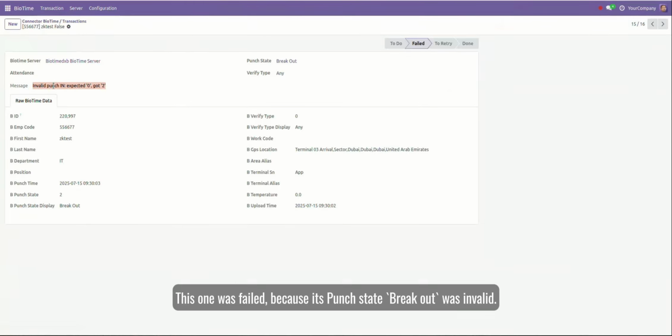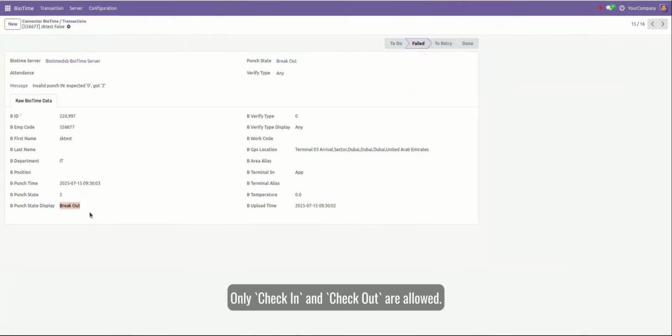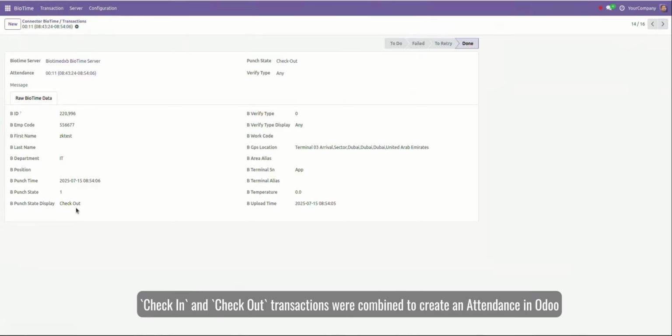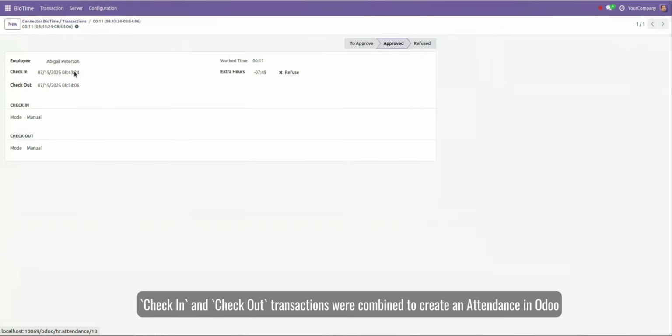This one failed because its punch state, breakout, was invalid. Only check in and check out are allowed. Check in and check out transactions were combined to create an attendance in Odoo.